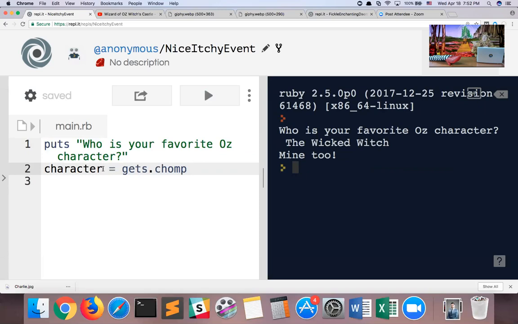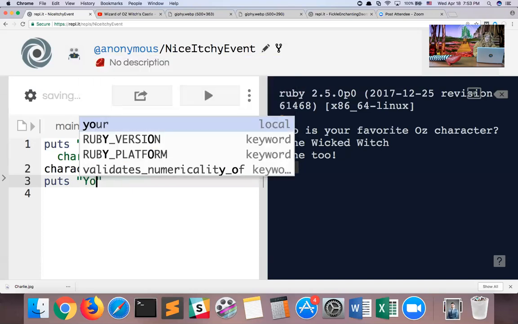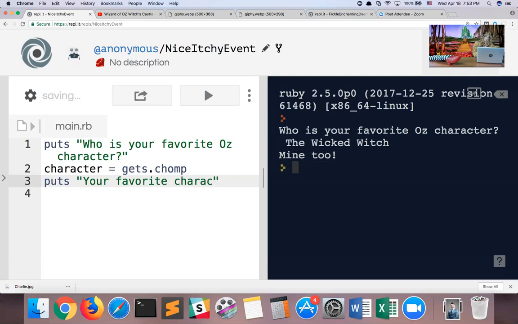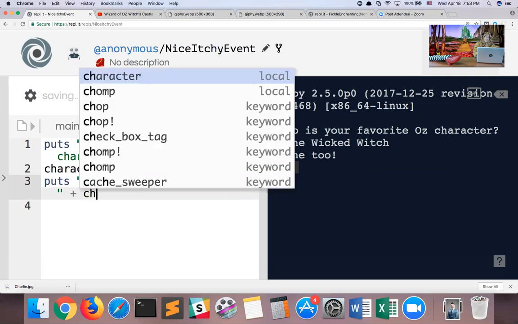And the reason we're doing this is because, as you'll see in the next line, we're going to say your favorite character is, and then remember how we can add two strings together? We're going to do that here. Your favorite character is character.